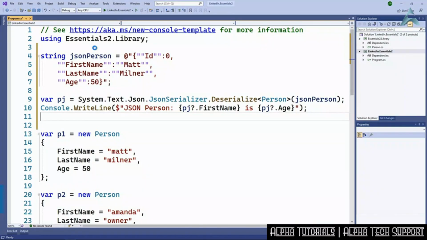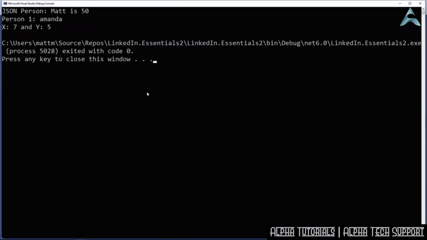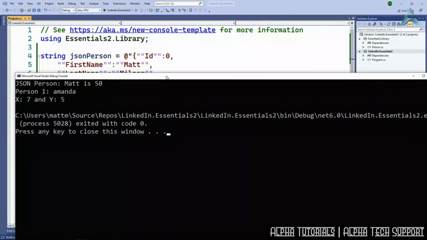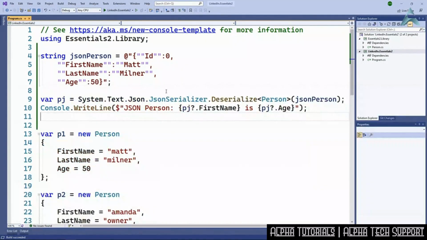We'll run this quick and we should see that JSON person come out as our output at the beginning. And there we see JSON person, Matt is 50. And if we look again, that's what we had in our text or our JSON. First name was Matt, age was 50.